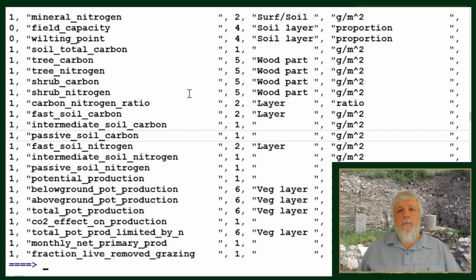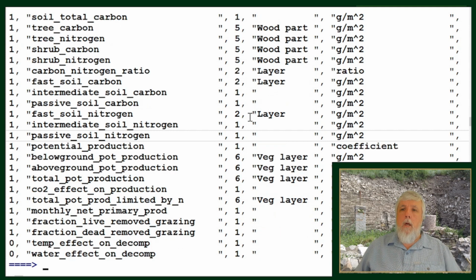Total soil carbon, we have tree and shrub carbon and nitrogen quantities for 5 woody parts. So this is leaves, fine branches, fine roots, coarse branches, and coarse roots. 2 layers for carbon-nitrogen ratio, fast carbon soil. So these are for soil layers. The fast carbon, intermediate carbon, passive carbon used in decomposition from the Century model.